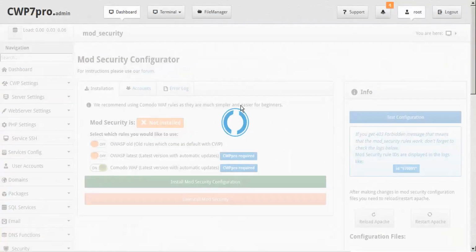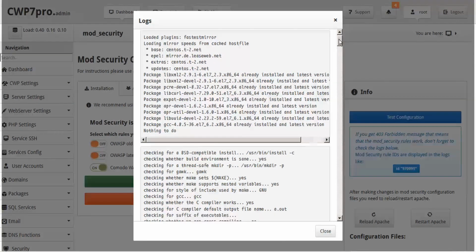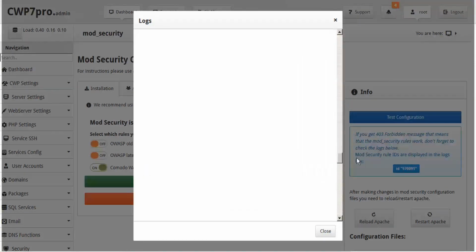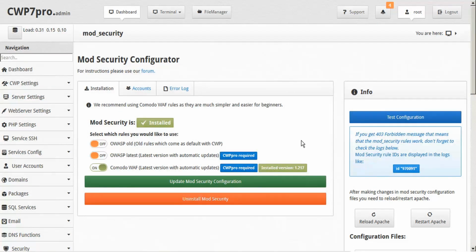Click the Confirm dialog. And the installation is confirmed. And we can see the logs here, with the confirmation that ModSecurity is successfully installed at the bottom. Now, anytime we make a change to our ModSecurity, we always want to restart Apache each and every time. That's a quick restart. Just remember to do it every time you make any changes.